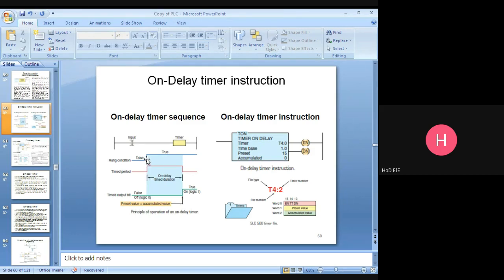Now, the rung condition true. True means closed. Now, this on delay timer starts timing. So this will open. For example, I am giving 10 second. Okay, after reaching the 10 second, the timed period will be 0. Once it reaches the 10 second, it becomes 0. Am I right? Yes, sir. It will go like this.